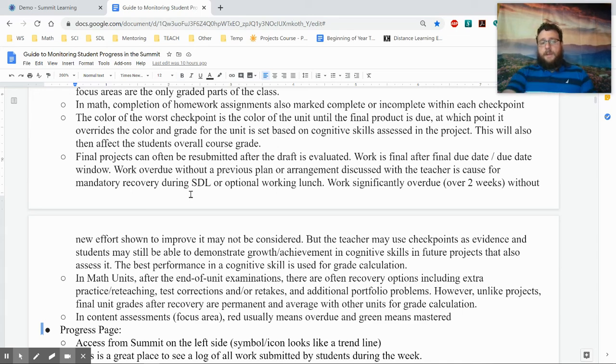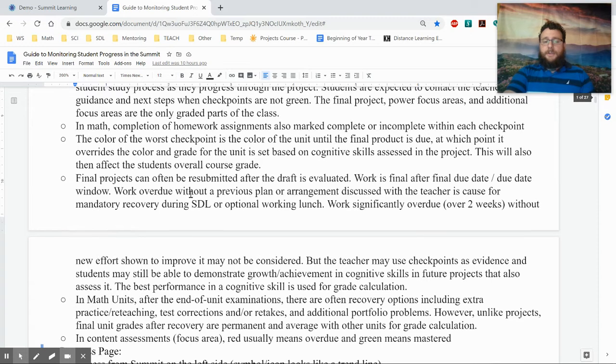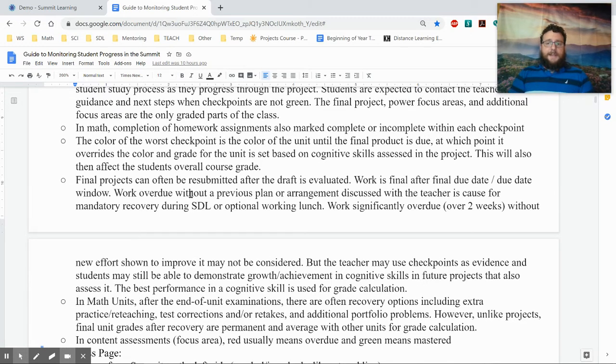The last thing that I want to mention about the color coding is that in math units, end of unit assessments are like a test, right? And the color coding depends on the grade that you got on that test. So again, whether you are below grade level, at grade level, or above grade level, or at least meeting the target, that's what determines that color.